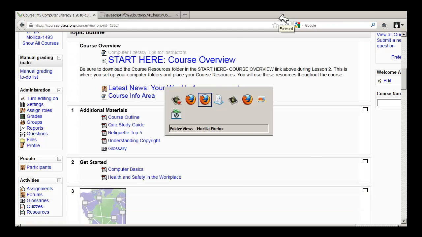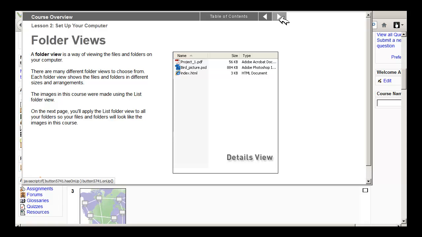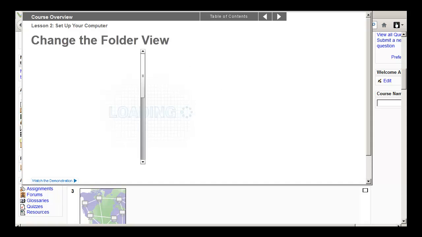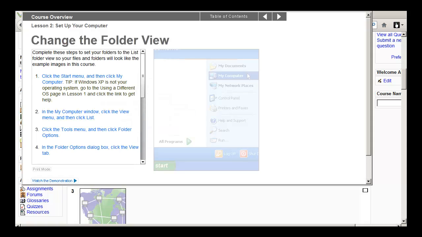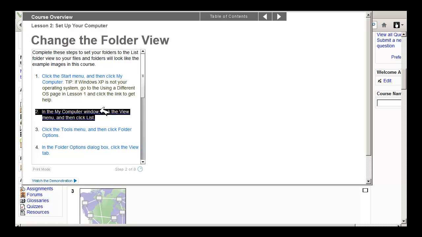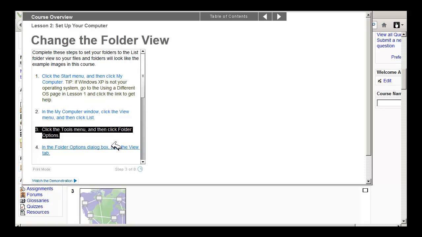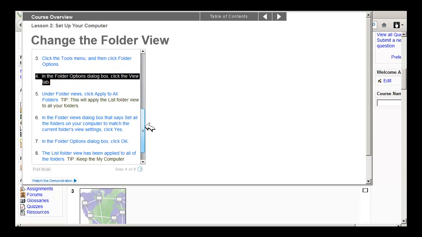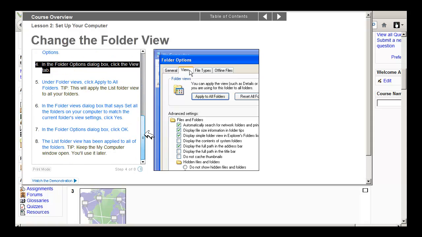And I lost my place, so Alt tab. Okay, so let's go on to the next one. Change the folder view. So this tells you how to do it in Windows XP, and if your computer is running XP, then you can use this to help you. Click on the Start menu, go to your computer, go to the View menu, click on the Tools menu. So what it's basically doing is telling you to go to a folder on your computer, and it wants you to change the view.